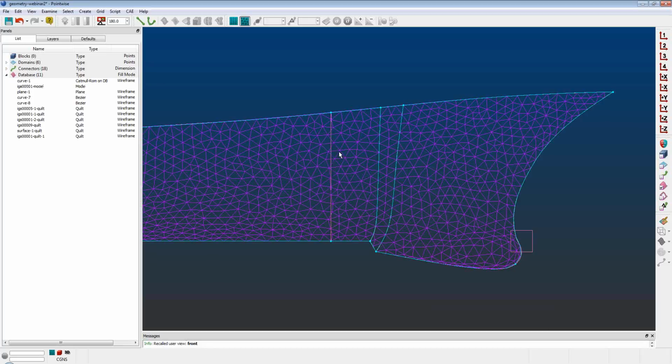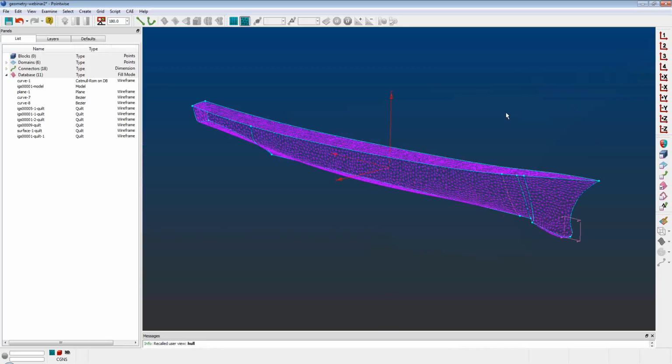A general tip about joining quilts is that you only want to join them across smooth edges. Otherwise, if you mesh a quilt that's been joined across a sharp edge, the interior mesh points will not be able to change with the sharp curvature.